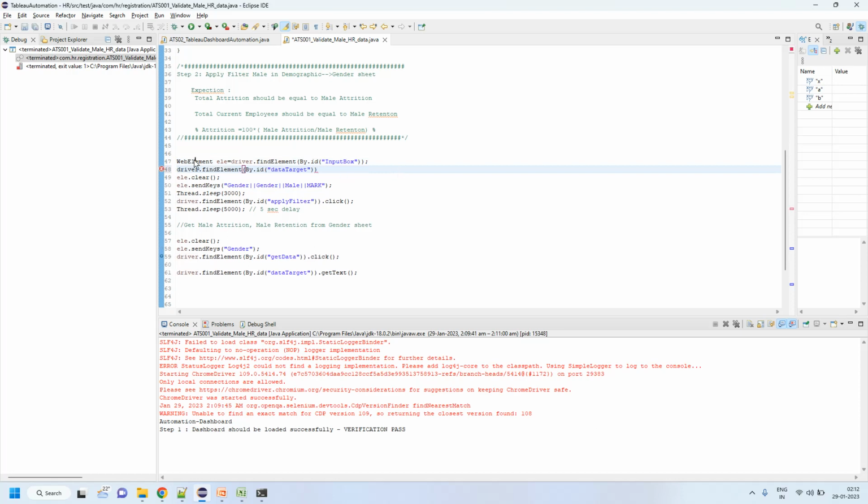In the same manner, a web element target equal to find element, data target. It is the data target element, then it is the input box. And the apply filter button, we can give it a name.